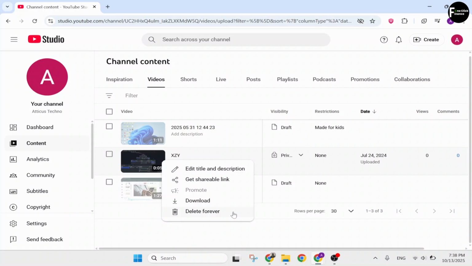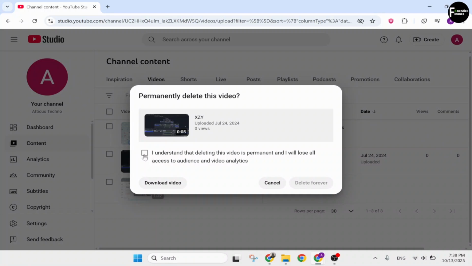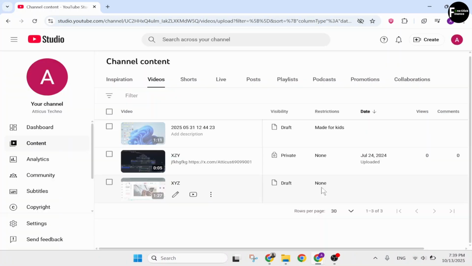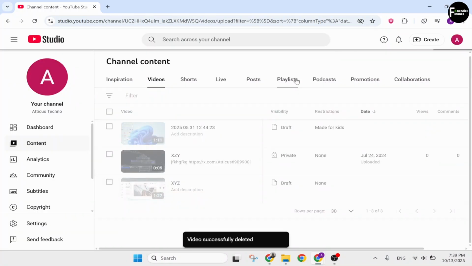Then you can see the delete forever option. Tap on delete forever and check this box that says I understand that deleting the video is permanent. Then tap on delete forever. You can also download the video before deleting it, so do that if you want. So tap on delete forever and then the video will be deleted.